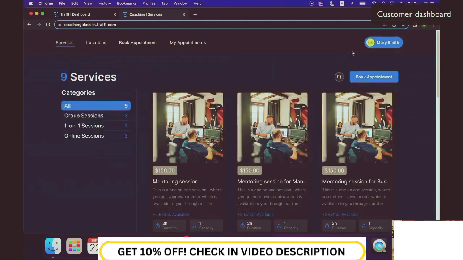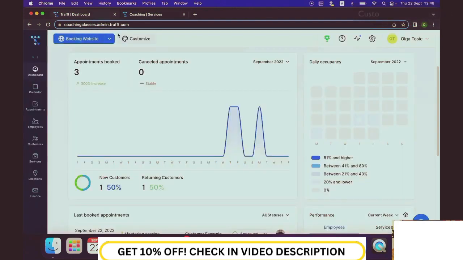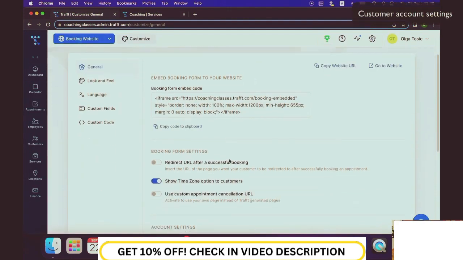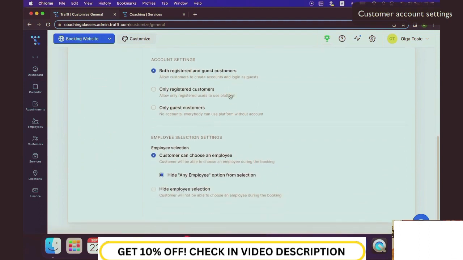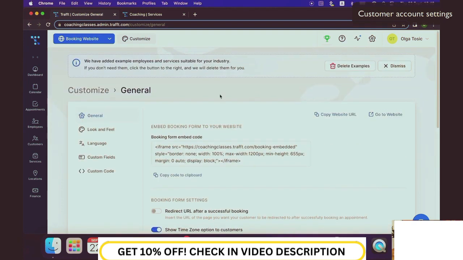So basically that's the main advantage of having the customer profile. This is not a mandatory thing. If I go back to the dashboard and I go under customize, you can see that here you have the account settings, which you can regulate. You can choose to only have registered customers if you want all of your customers to have an account, or if you want to completely skip this step and it is not necessary for your business, you can choose just the guest customer. I'm going to leave the option for my customers to choose.